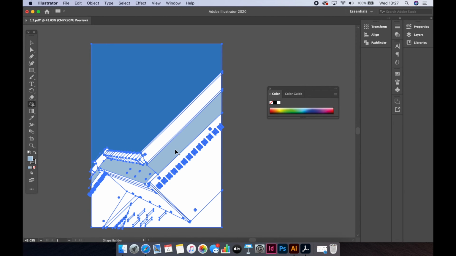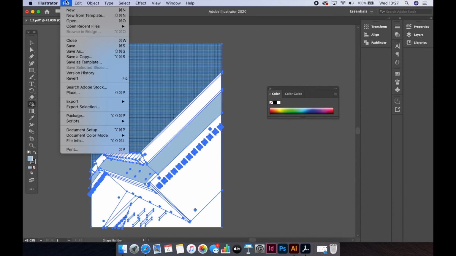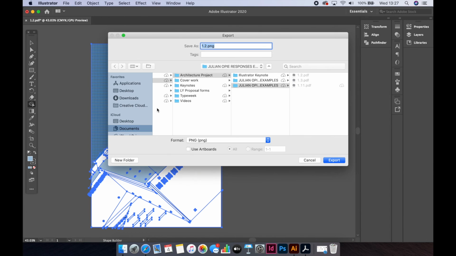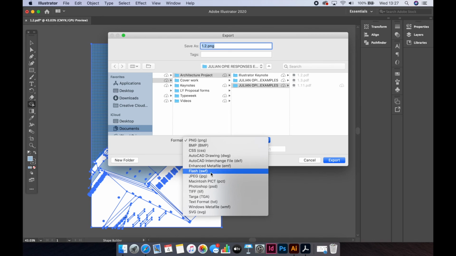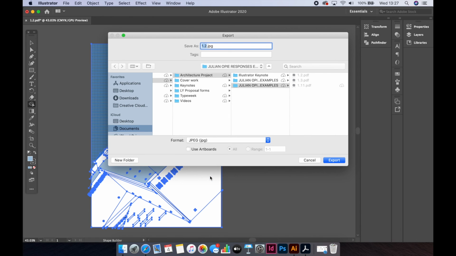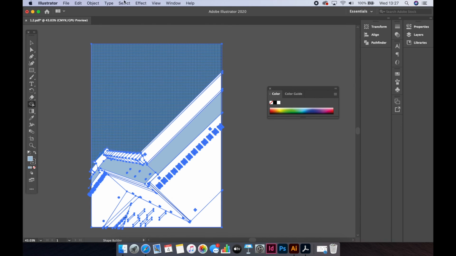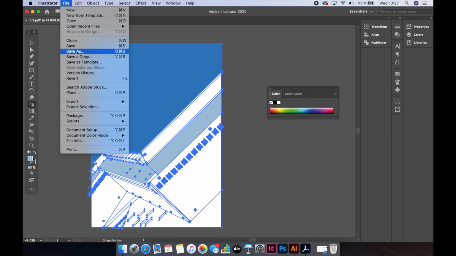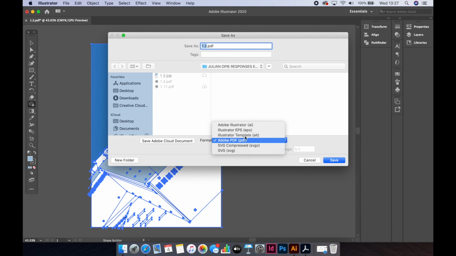When you have completed your tracing, you simply go to File, Export, Export As, and here you can export that as a JPEG, and that will be ready for you to upload to your website. Once you've exported that as a JPEG, please make sure that you do File, Save As, and save it as an Illustrator file as well, just in case you want to go back and do any amendments. And that's how easy it is to add colour to your illustration.